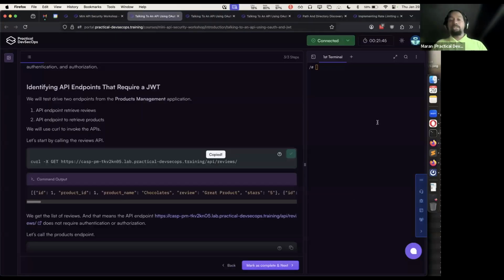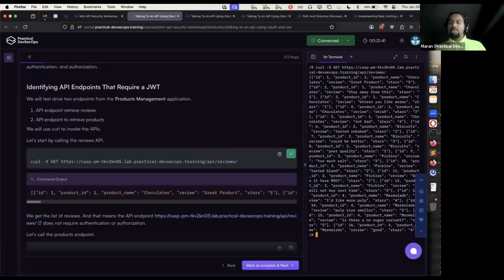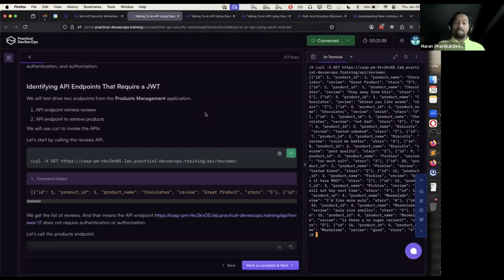So we're going to call this reviews endpoint, and we get a response. This means that reviews data are supposed to be public. That's what it means.